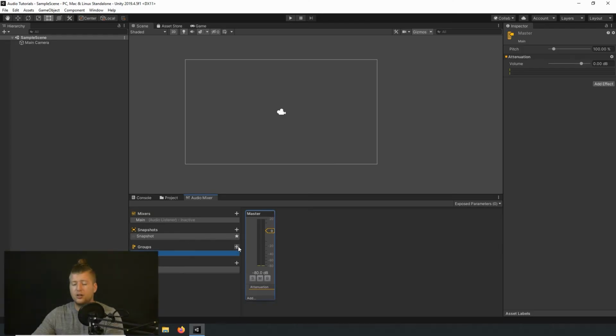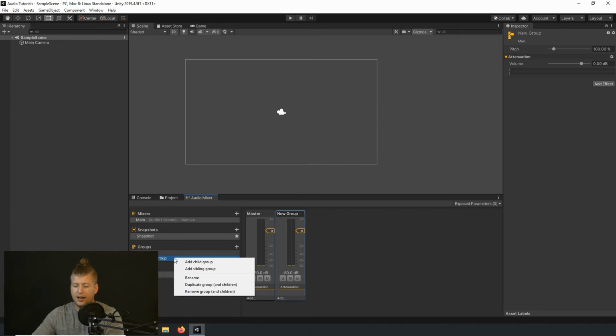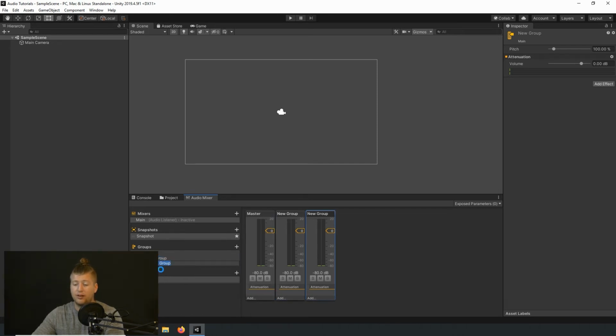So let's explore the group section a little more, considering it's likely what you'll be interacting with the most. I have this master group, which is automatically generated when creating the mixer. But to add another group, I can click this little plus icon. I can also right-click on the group itself to add a child group, which would create a group nesting in whatever is selected.